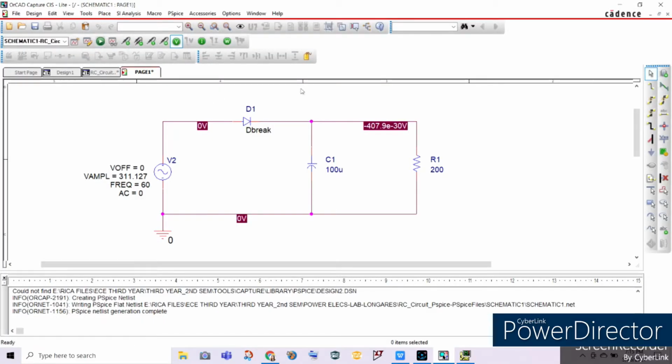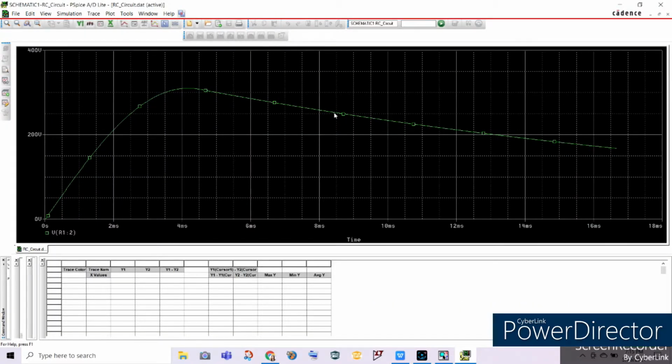So let's put a voltage probe here just to make sure that the circuit will be working correctly. And let's run the PSpice again. So let's go here.